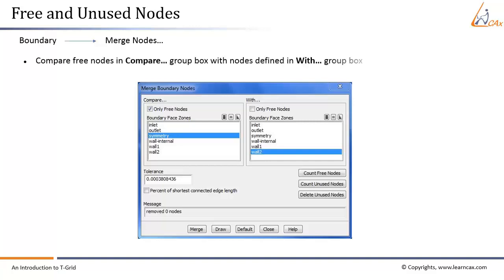As you can see in this panel, the free nodes in Compare group box of selected phase zone is compared with nodes defined in With group box. Boundary phase zones shows a list of all the boundary zones in the domain. Only free nodes. It takes into account only free nodes of selected phase zone. Set a tolerance as either an absolute value or percentage of shortest connected edge length. Percentage of shortest connected edge length is useful for meshes with widely varying sizes.